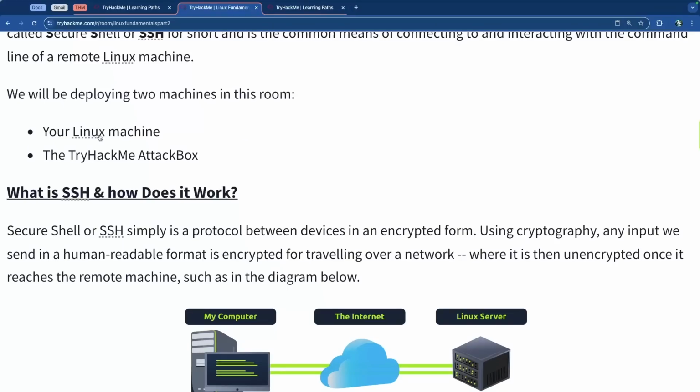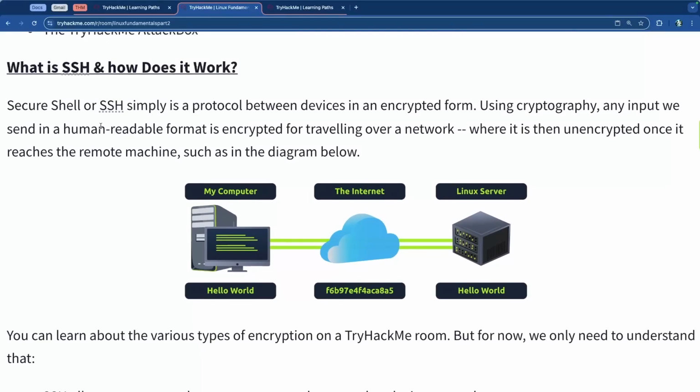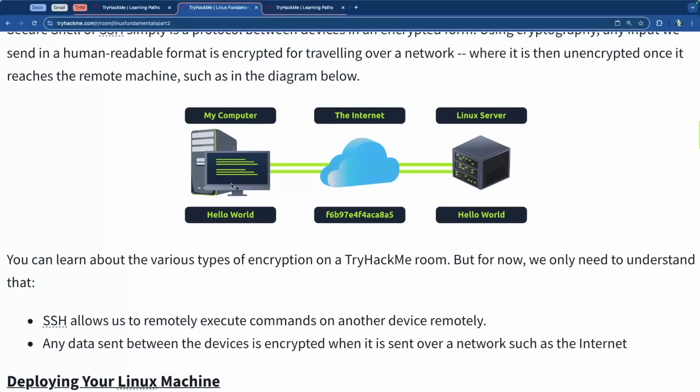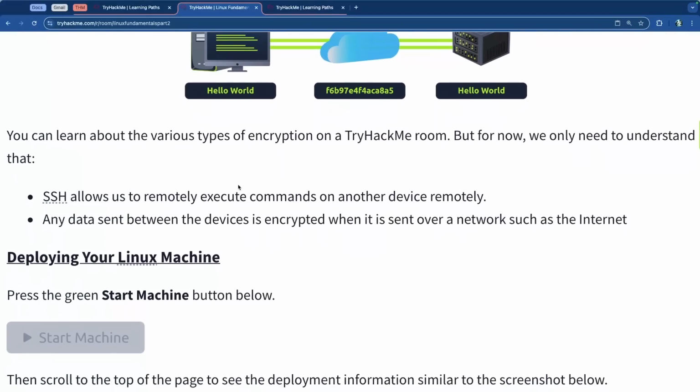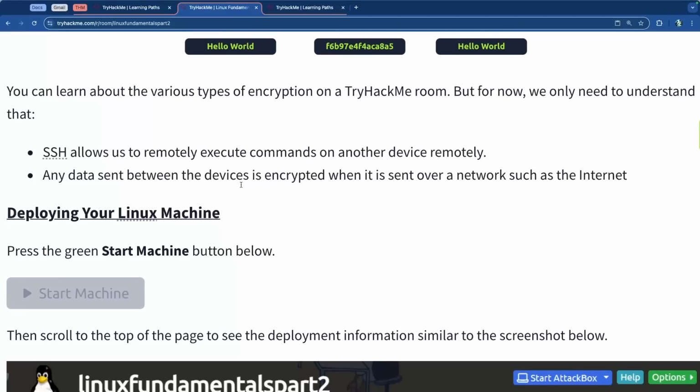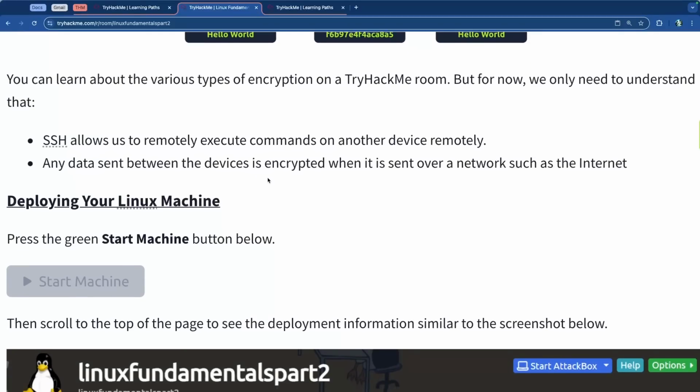While deploying it, you will be running these two machines, which we already talked about. Essentially, our computer, in this particular case the attack box, will go through the internet, encrypt our communication, and connect to the Linux server through that encrypted communication. That allows us to do what we need to do with the shell, with the command line terminal of that Linux machine.